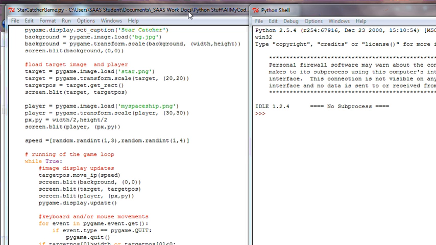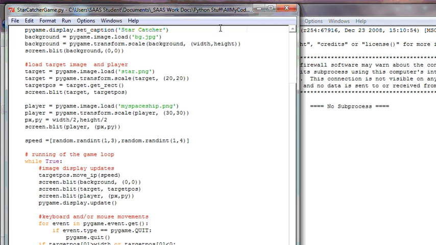Let's see. I want to make this one quick, but it does have lots of if statements to explain what we're doing here. I need to move the player around, and I'm going to use the up, down, left, and right keys to move it. Okay, so what we've done is we've blitted the player up here.